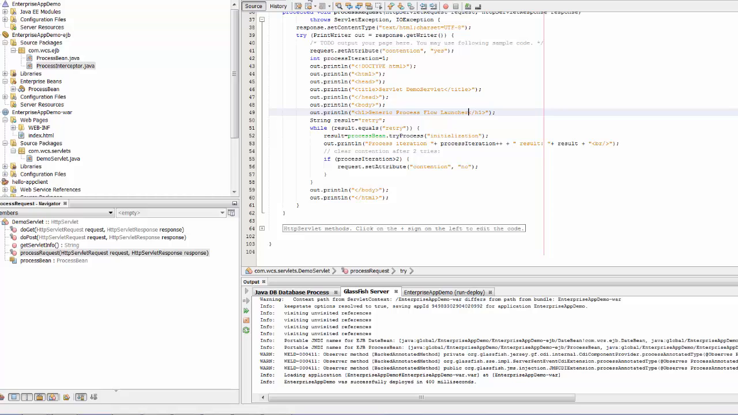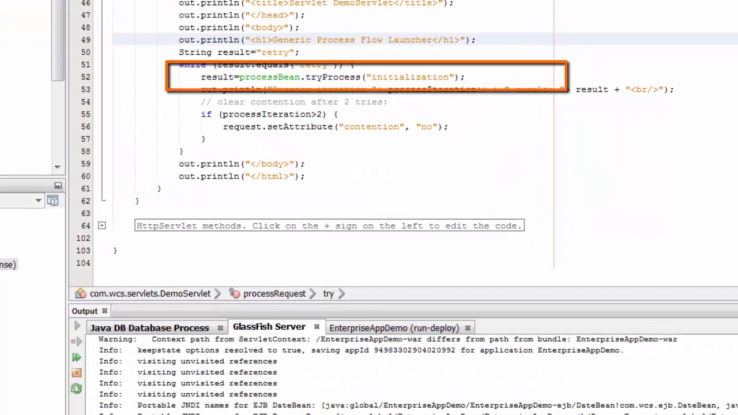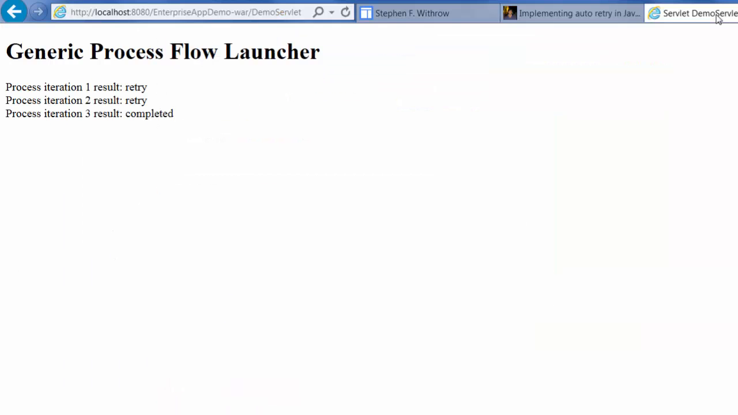In my NetBeans IDE, I have set up a servlet that will launch the process flow operation. The servlet will attempt the process flow launcher until the resource is available without any contention. In my browser, I'm going to test my process flow launcher. I am using Glassfish as my application server.